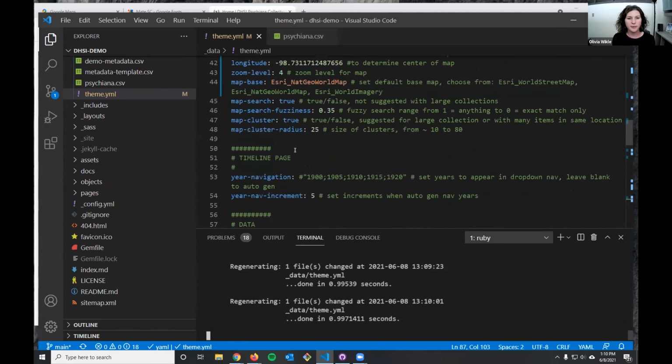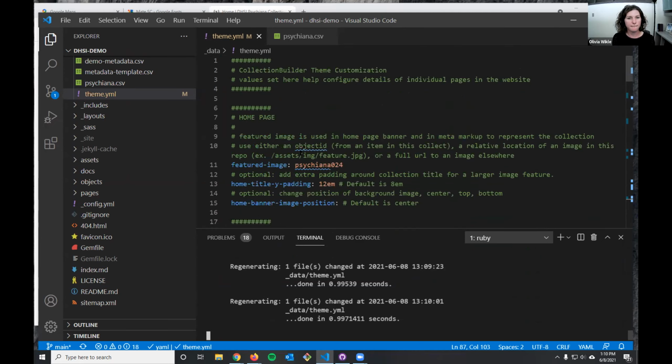Are there any questions about the theme? I have a quick question. How do the changes in the theme file relate to the SASS file? Is that like CSS stuff? Would you ever want to go in there and change anything, or would you just stick to the theme?